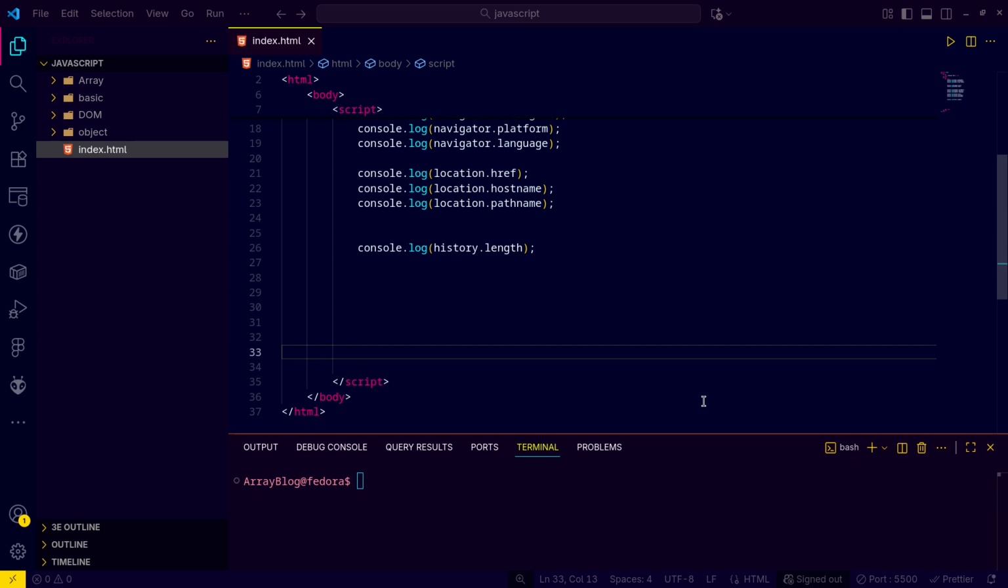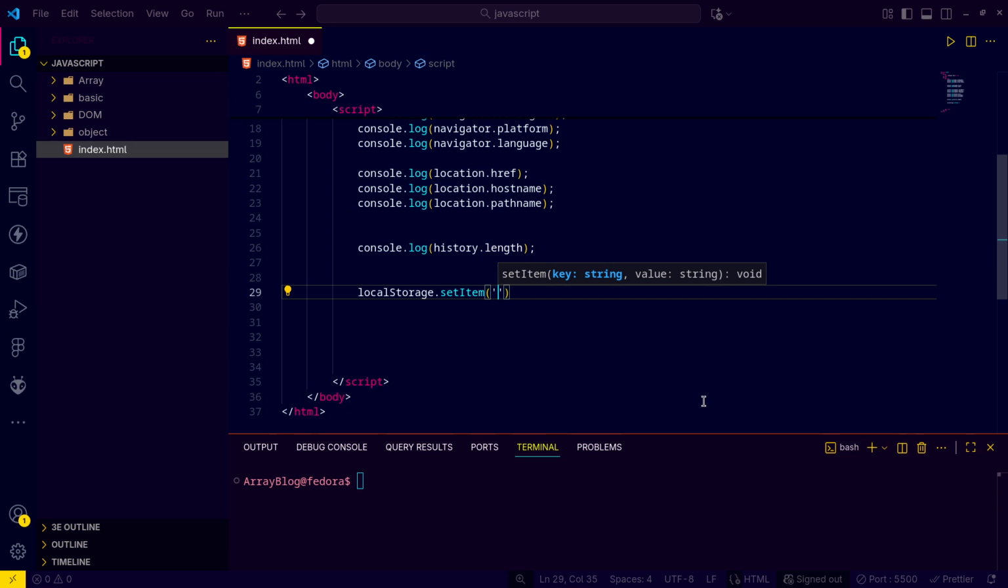First, we are going to learn about local storage. The local storage object lets you store data permanently in the browser, and it persists even if the user closes the tab or browser. So let's store that. We're going to say localStorage.setItem, and we'll say username, and that is going to be Array Blog, right?